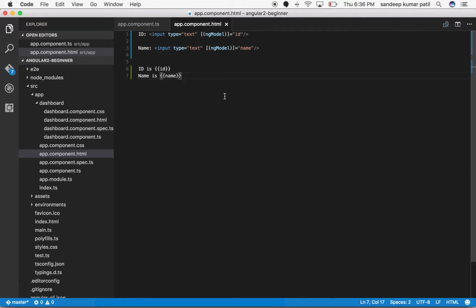So I'll create a separate tutorial for ngModel and all the ng directives. You can go through ngModel in detail in my next tutorial. For now, I'll just try to keep it simple, just for the sake of easy understanding. So that's how you can basically link your component and HTML.